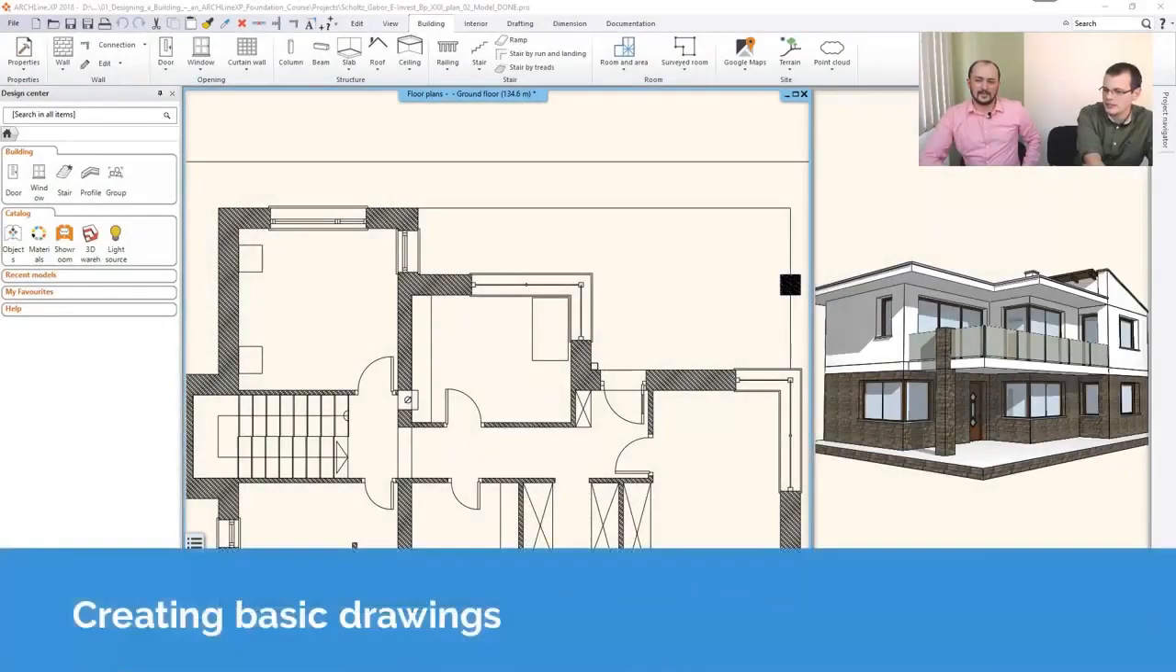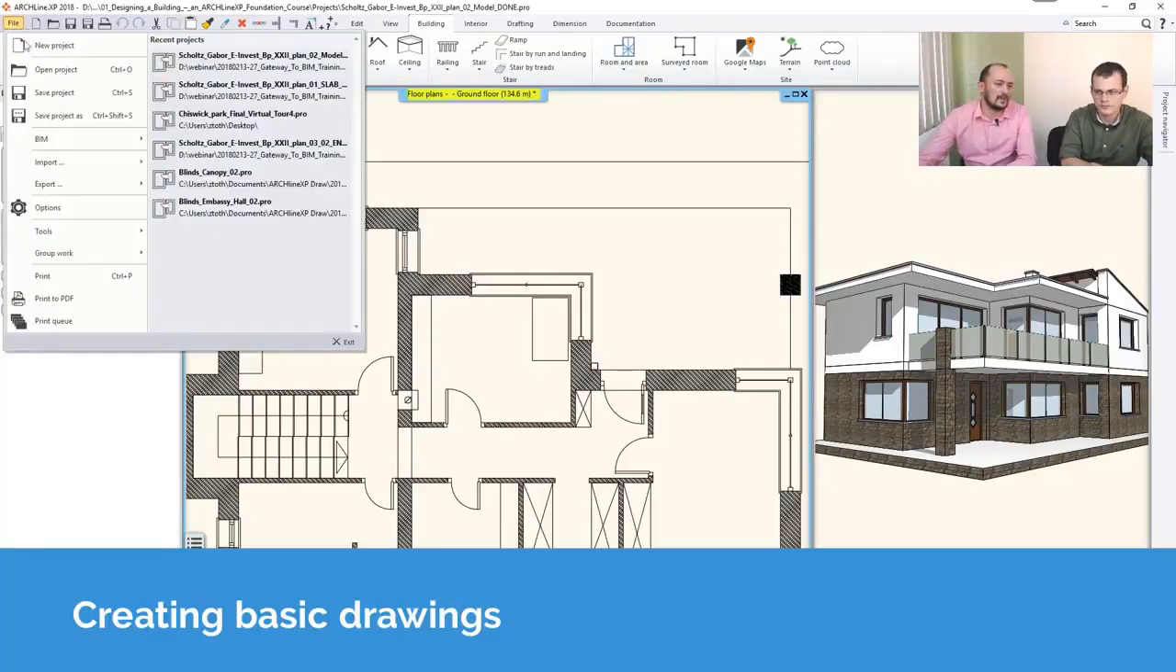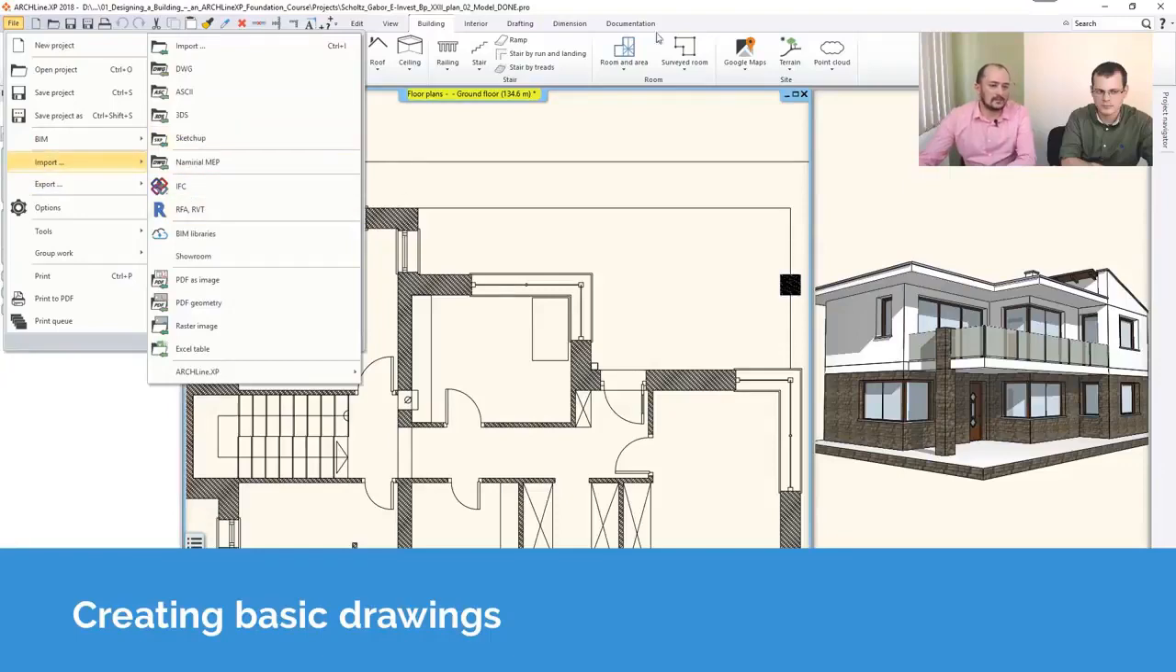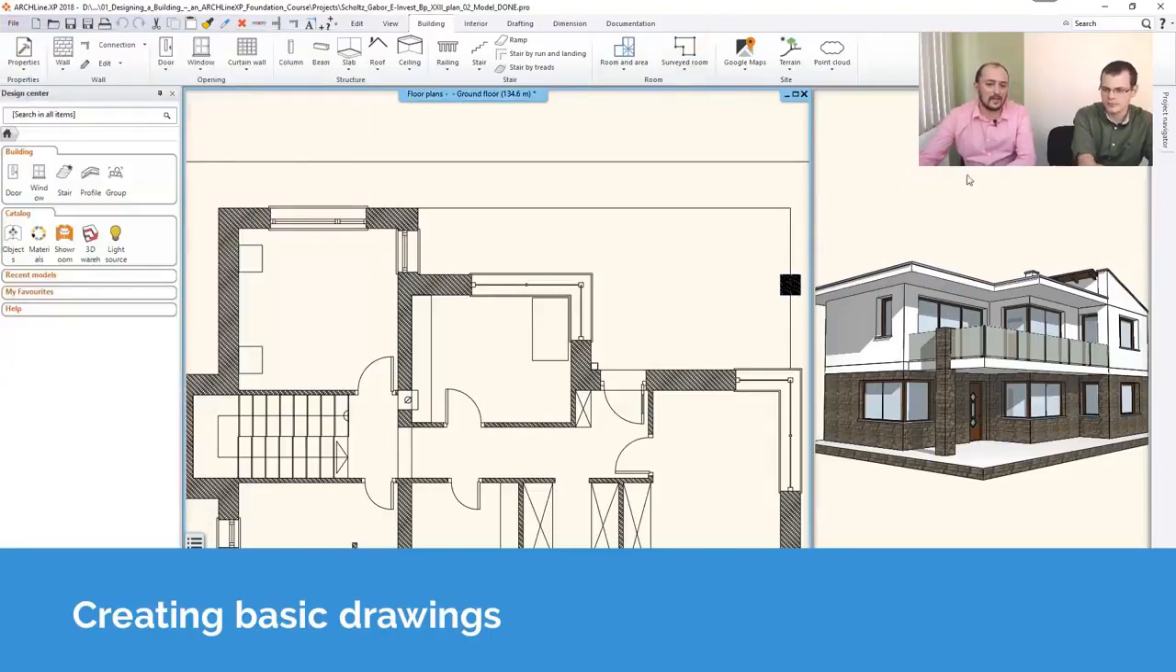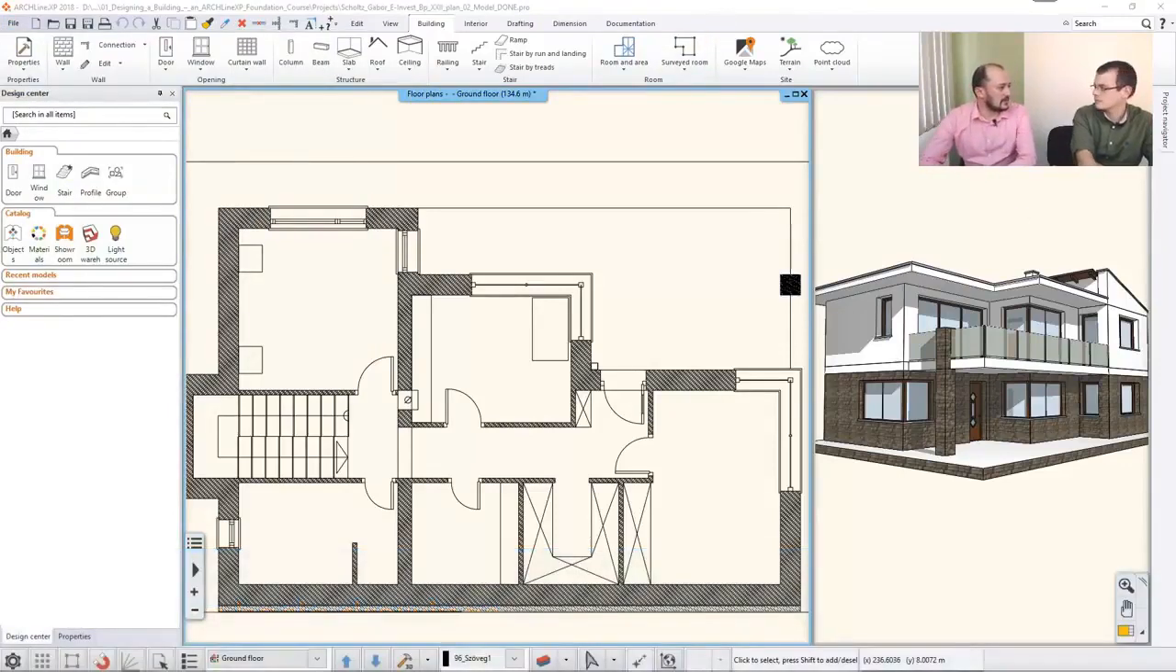So how do we create very basic drawings? Well, if you would like to start working with the drawing, you can load a paper-based scan, for example. That's all these things you can find in the import. So you should go to File, use the import tool, and find the format that you have your files in. We will cover this in the next section.